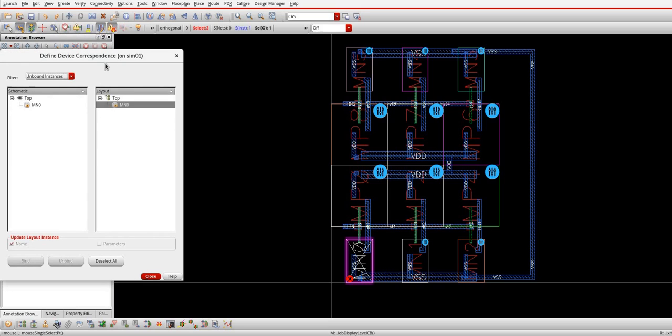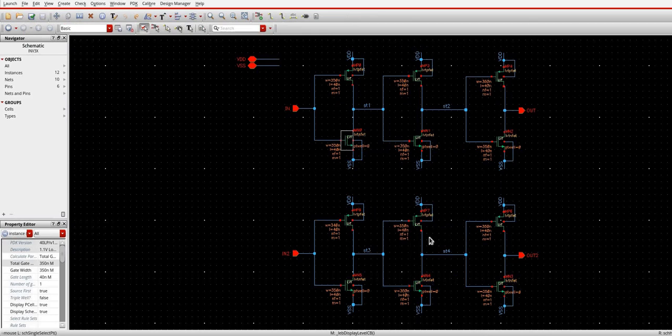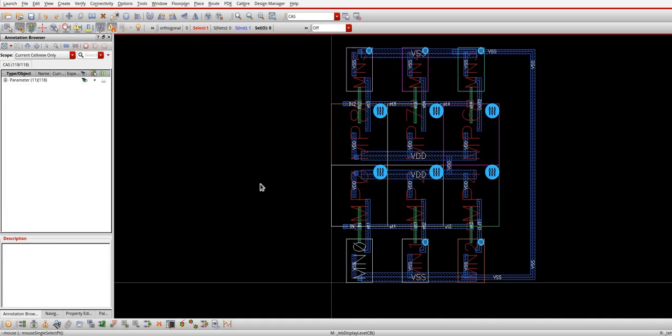You get this window over here. This is a normal binding and unbinding window. Click the corresponding instance on the schematic side and just say bind. Close. And here you go. So now if you see here, if I click this on the layout side, over here on the schematic side, this gets highlighted. This is a simple case wherein we are trying to show binding of the instances.